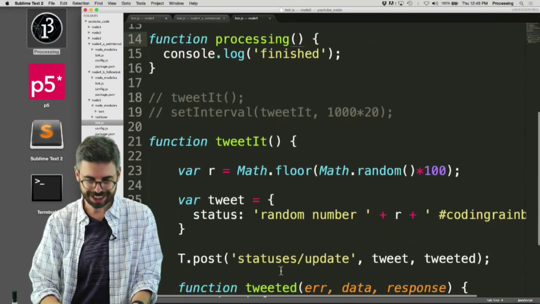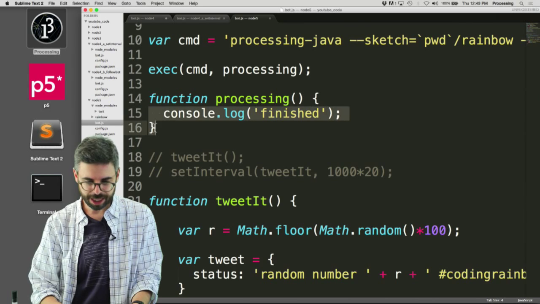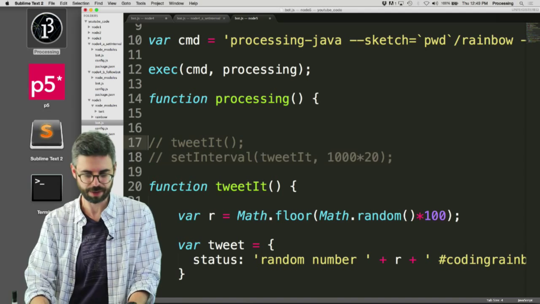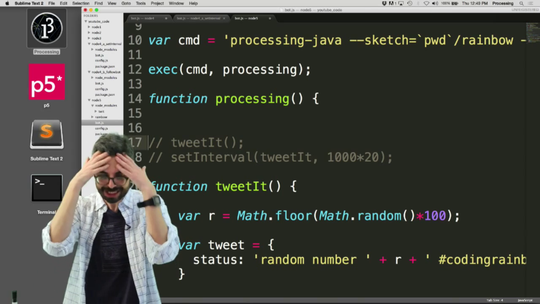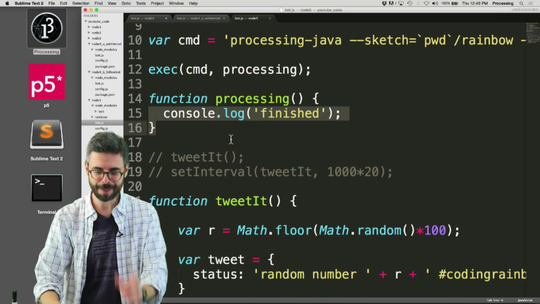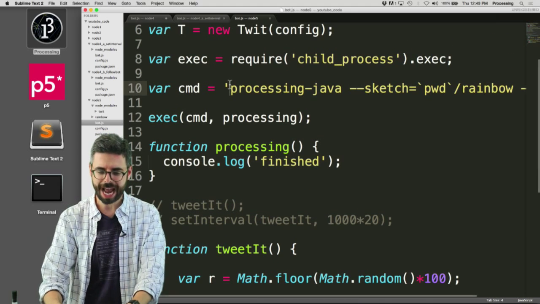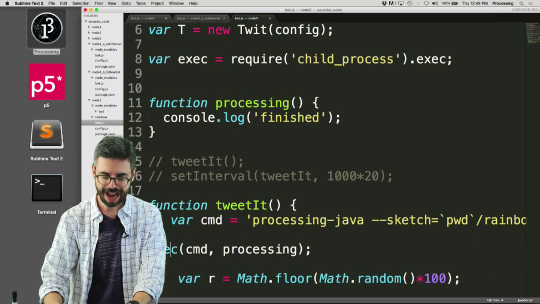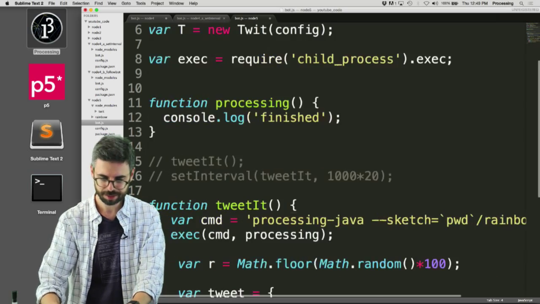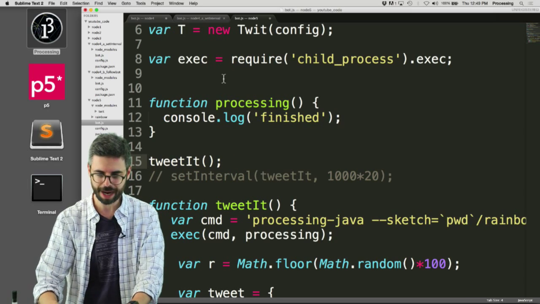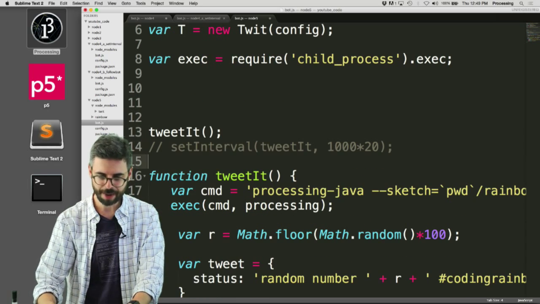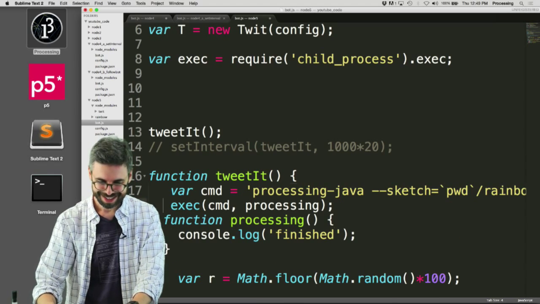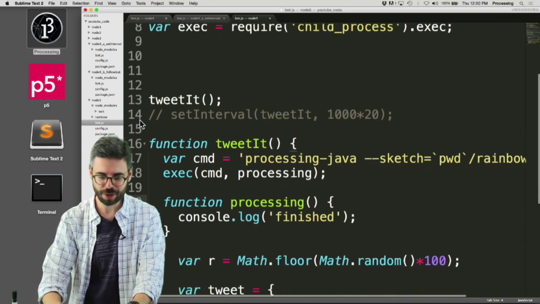So what I want to do is basically take everything that I had before. I don't need set interval. Oh yeah, I do need set interval, sorry. What I want to do, let's think about this for a second. What do I want to do? I want to execute this command in the function tweetIt, because every time I tweet, and I'm not going to worry about the interval just yet, every time I tweet, this is what I want to do in that function.